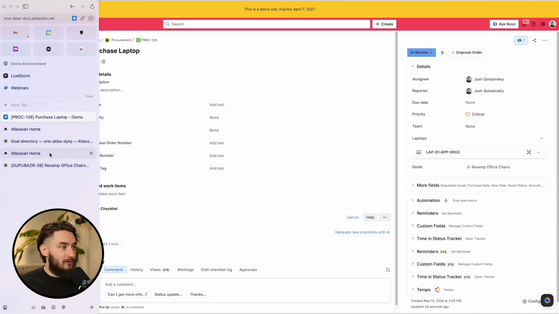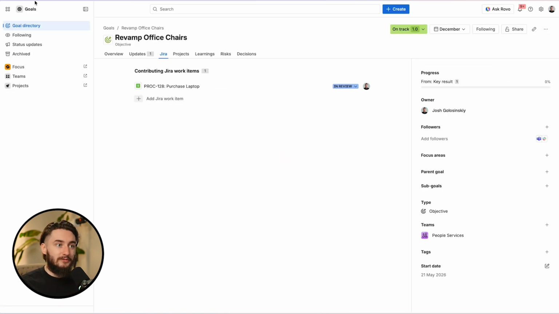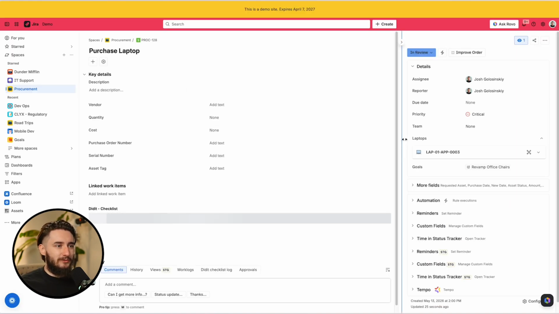Now, if I go back to the goal and I refresh this page, we'll see that work item relating directly to this goal from this screen. So it's a two-way link, kind of like linking a couple of work items together and creating a relationship between them. But in this case, we're relating a task to a goal. So super duper cool. Now, why does this even matter? Why would you want to do this? What's the purpose of using goals and relating that to work items at all?